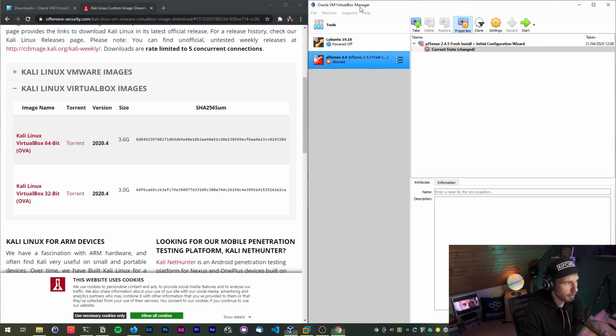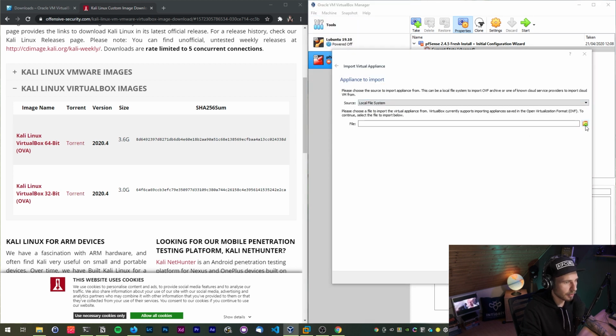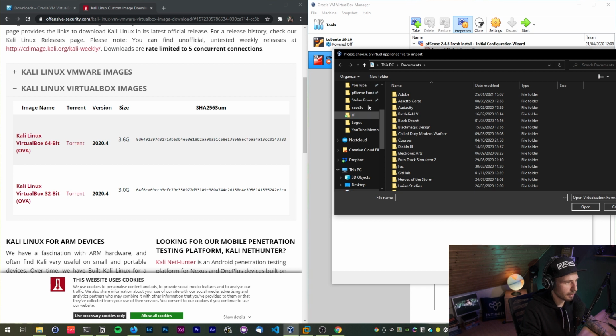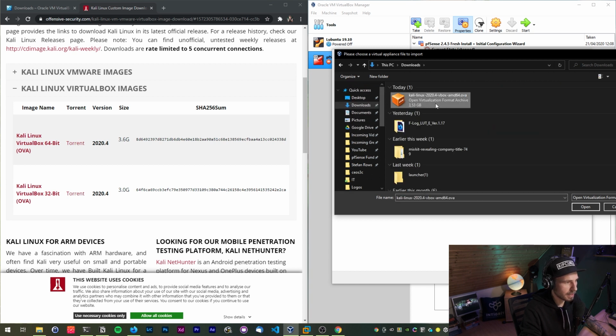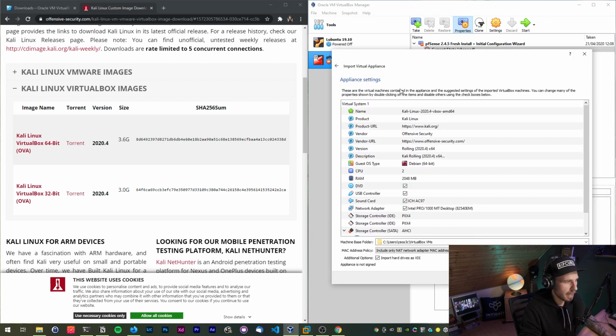So open up VirtualBox, click on File, click on Import Appliance, and then click on this folder here to choose your file. So you go to your Downloads folder and you select the Kali Linux 2020.4 VBox AMD64 OVA file. You don't need to unzip anything, just click on Open right away. Then you click on Next. And then you have a couple of things that you can change here, but I like to do that later because it's more convenient to do it in the actual settings rather than here.